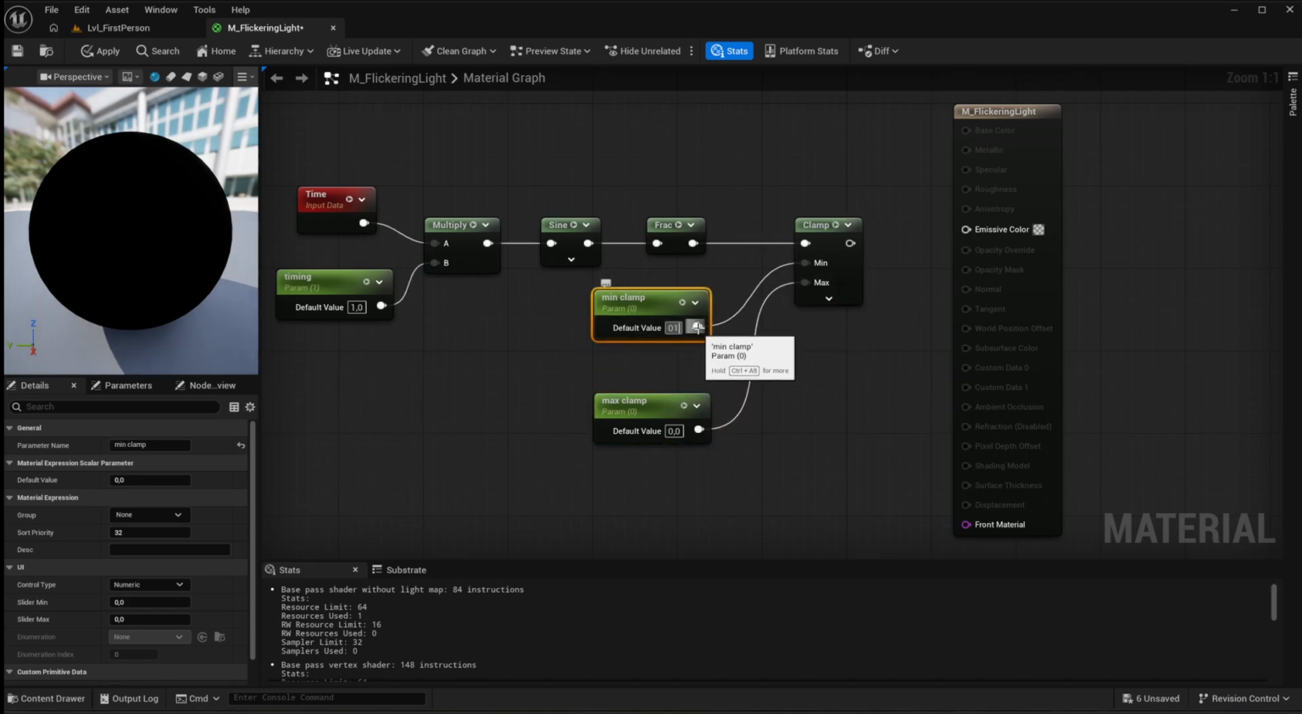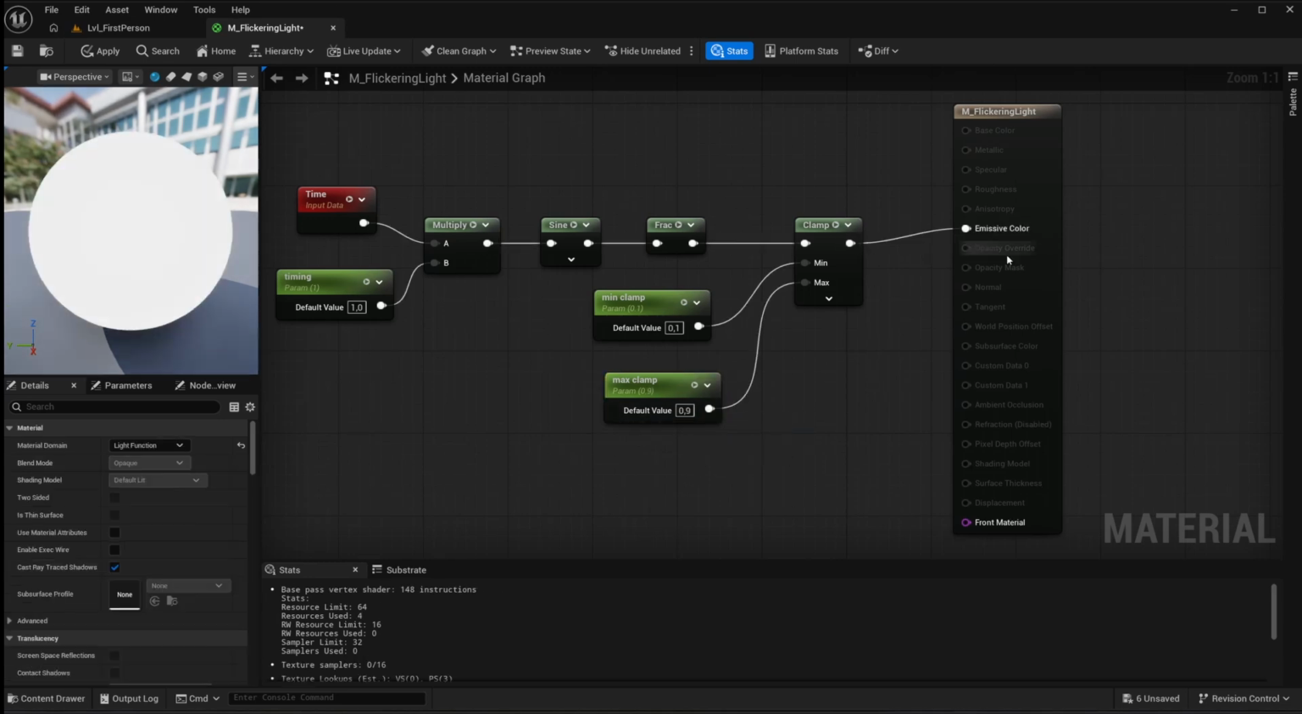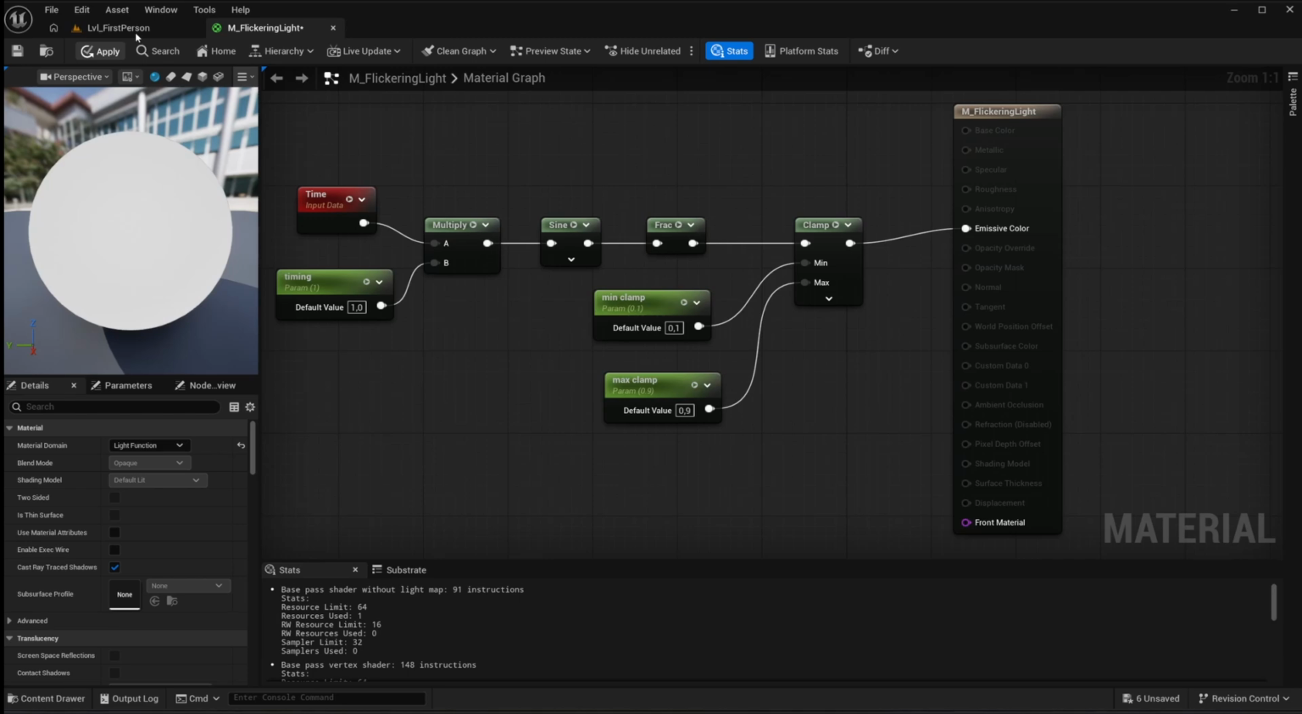Or we can also set it as 0.1, so it's a little bit light after all. And 1 is the maximum, so if you want full intensity, go 1. Or you can go with 0.9 and then go in the emissive color. And then you can play around with these values. So apply, you can save it, and then let's go to our level.